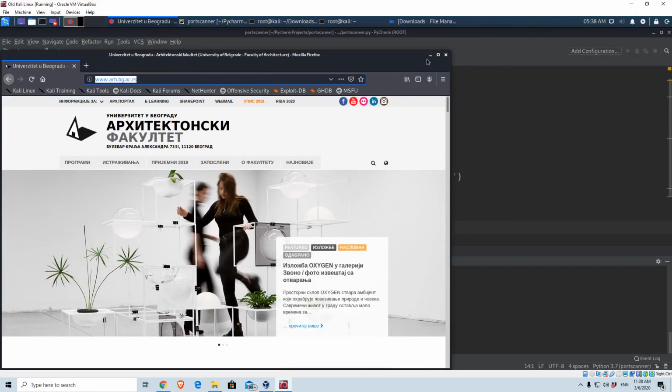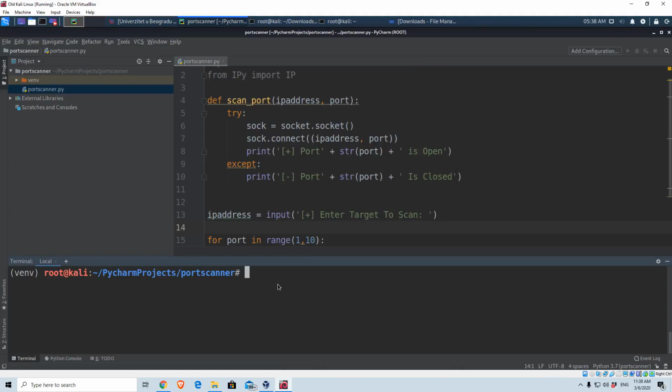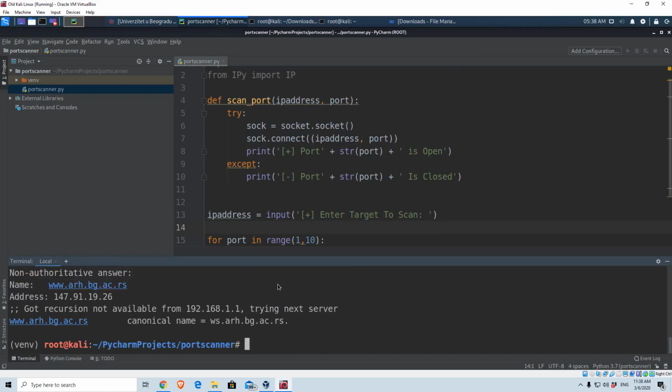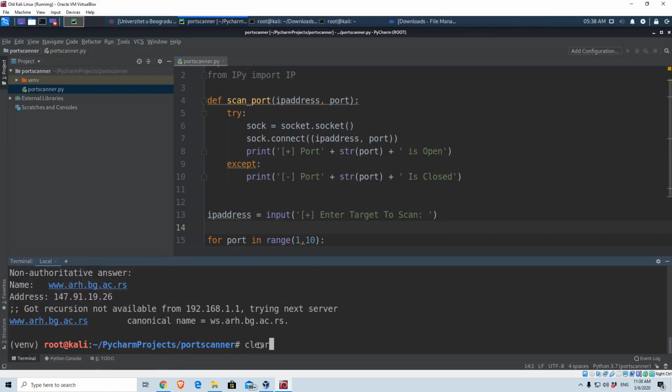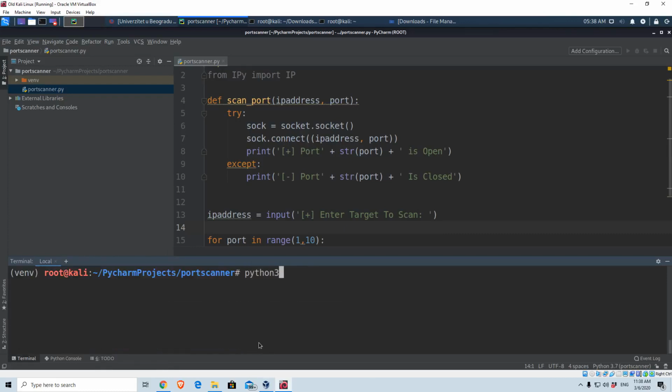And once again, in order to discover the IP address of the link, we simply just type nslookup and then the link to the actual website. Copy the IP address, copy, and then let's run the program. Enter target to scan, we select the IP address, here it is. And now it is scanning first 10 ports.